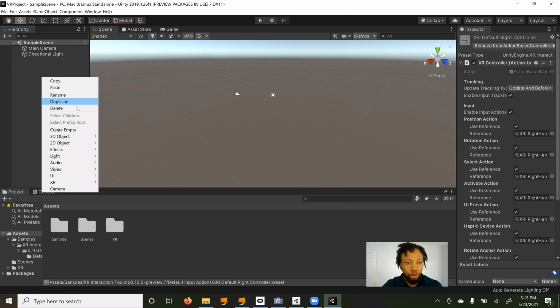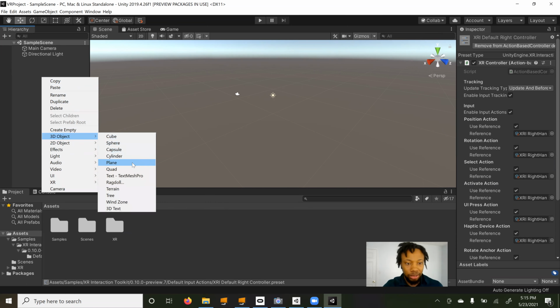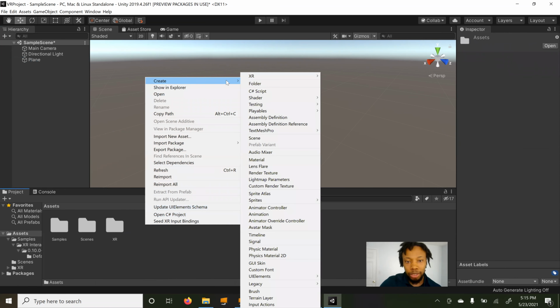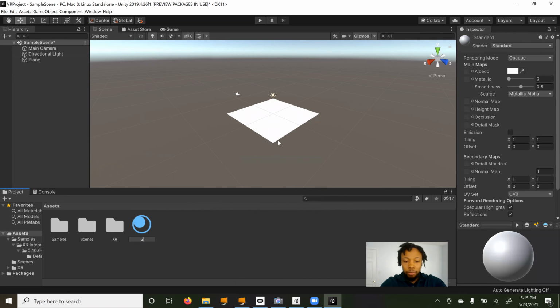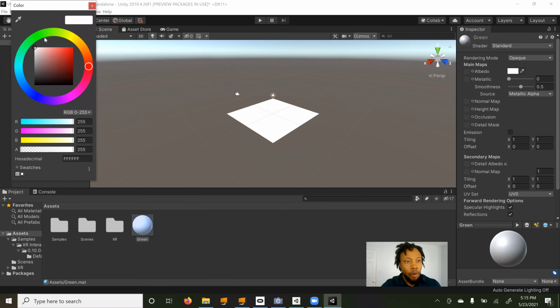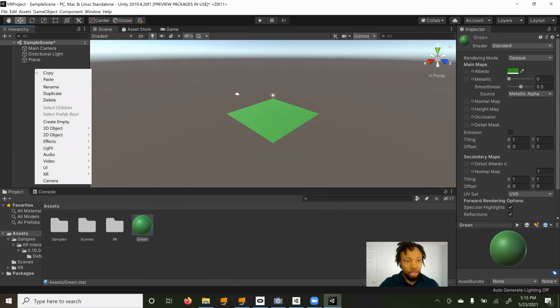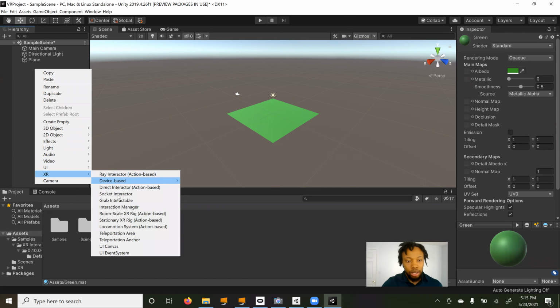So first we're going to add a plane so we can have somewhere to stand. And in my project, I'm going to give it some color. So I'm going to go to Create, Material, and I'm going to make a green color material. And then I'm going to pick a nice shade of green, and I'm going to drag that onto my plane. And then over in the hierarchy, we're going to right click, go down to XR, and then go to Device-based Room-Scale XR Rig, action based.